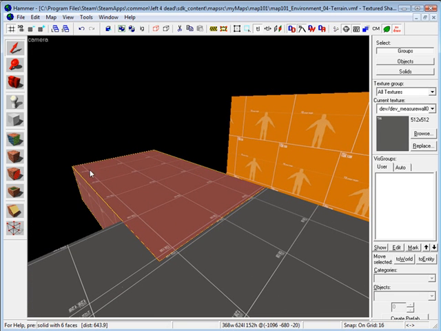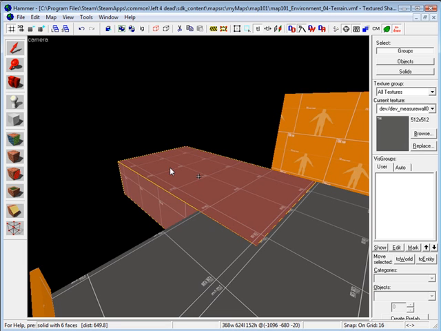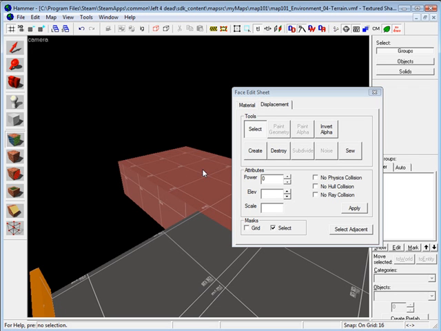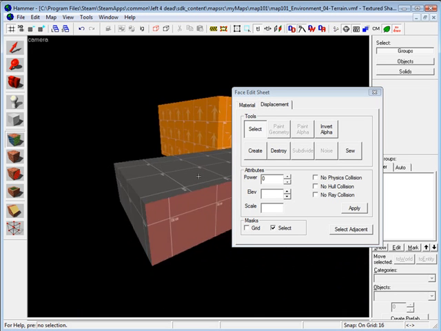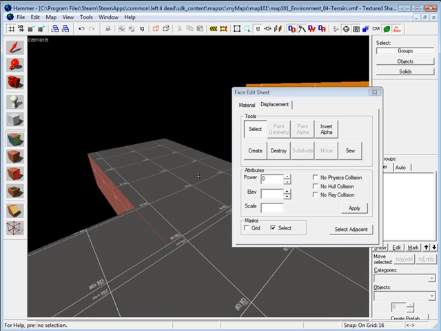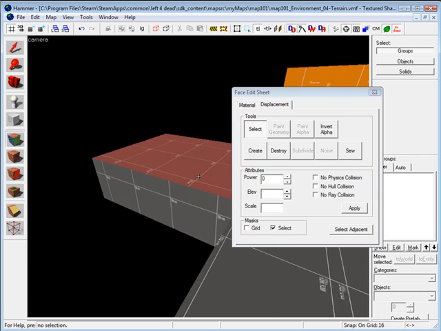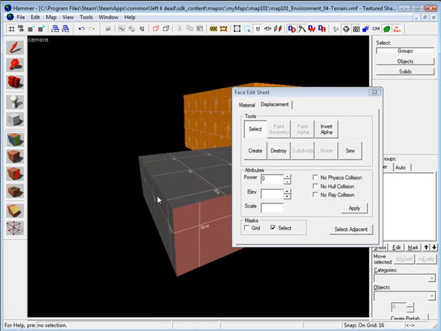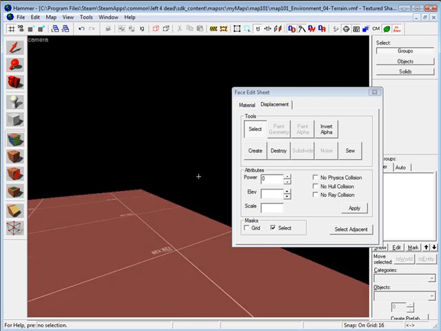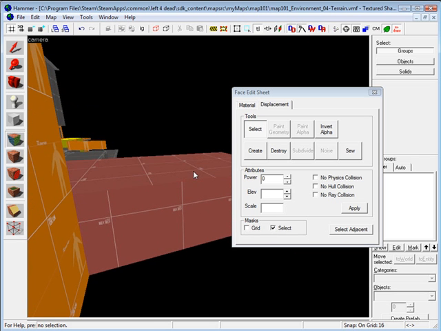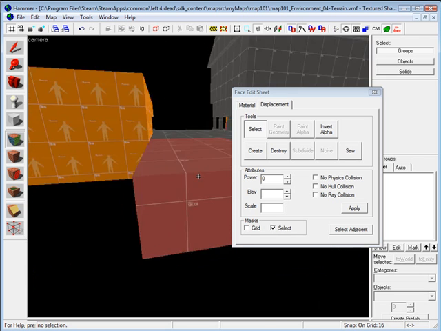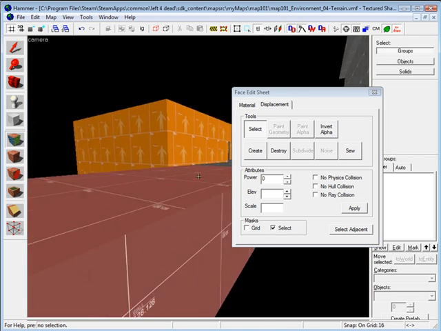And let's begin. I'm going to use this brush that I placed in here, and the way you do that is by pressing the face edit sheet, and under the displacement tab you're able to select the faces that you want to turn into your terrain. I am going to focus on the top face, but if you are creating mountains or cliffs, you may want to select multiple faces. So let me demonstrate by selecting multiple faces what that does. By holding down Control, you're able to select many faces.